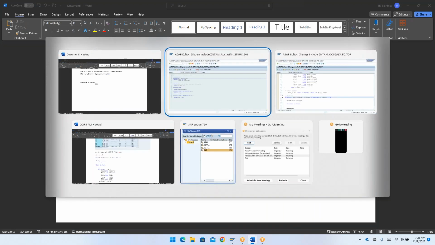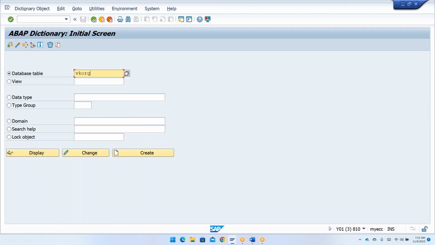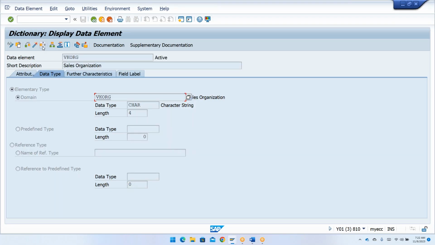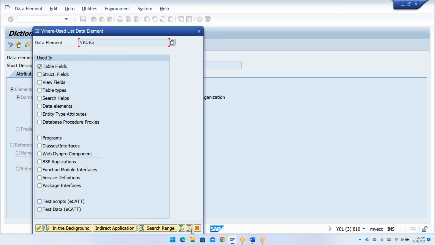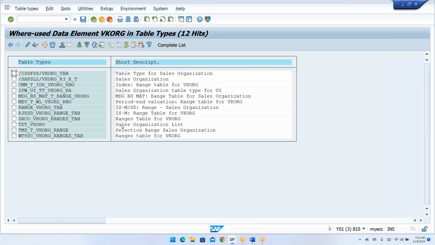Now you need to find out the range for this VKORG. To do that, go to /o se11. So now I'm going to take this to VKORG, click on display. It will open your data element. Just click on values list. Under your table types only, you can get your ranges. Just click on execute. So now you can see here the range table for your VKORG.